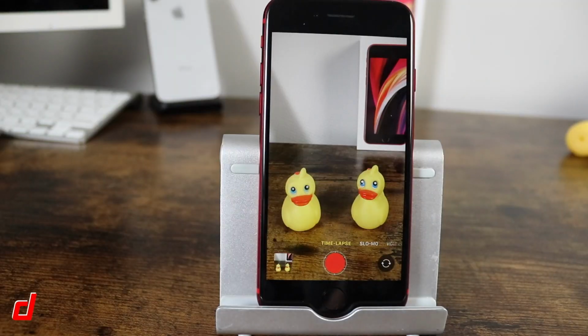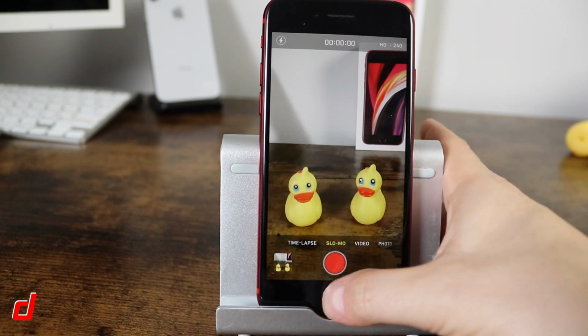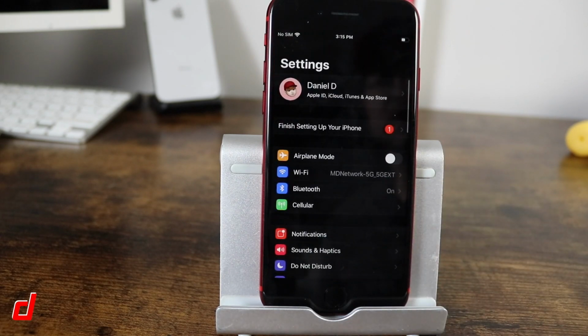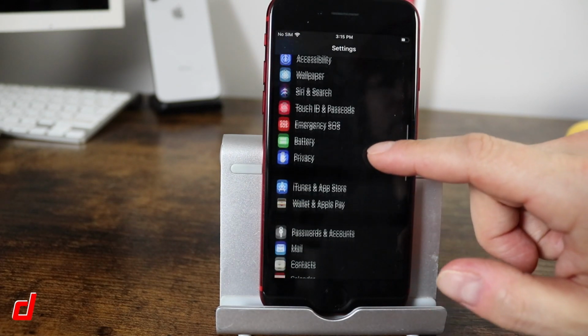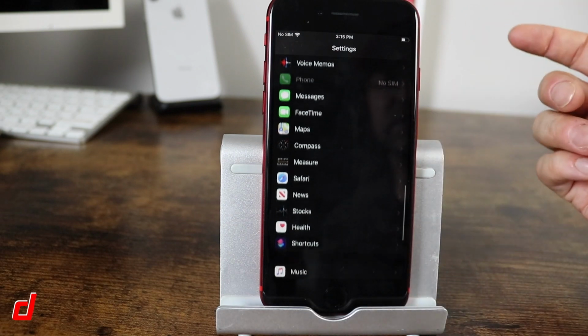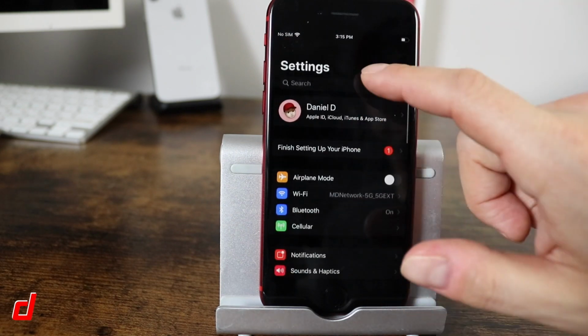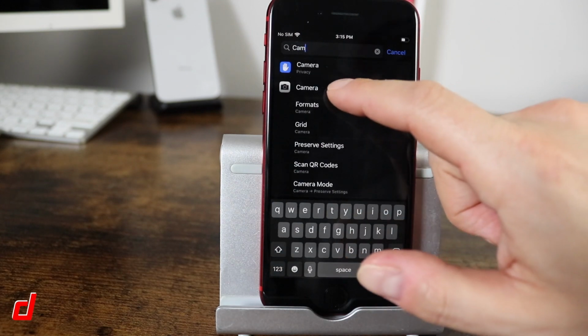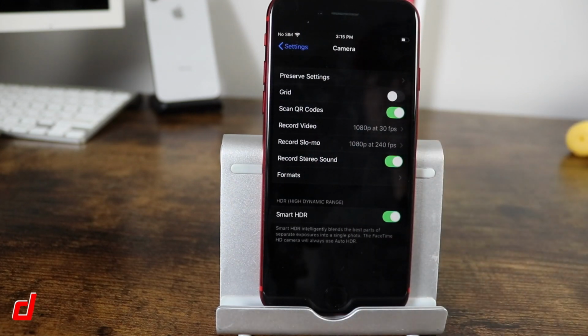So now that we've covered the basics here with these different features, there are some settings that you want to configure as well, and you want to open the settings application for that. You want to search for the camera application in this list here. If you can't find it, just type camera at the top here. There's a search bar. When you see camera, just tap on it. And these are the settings that you can configure for your camera app.